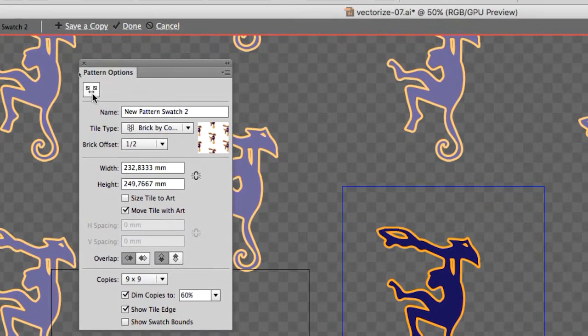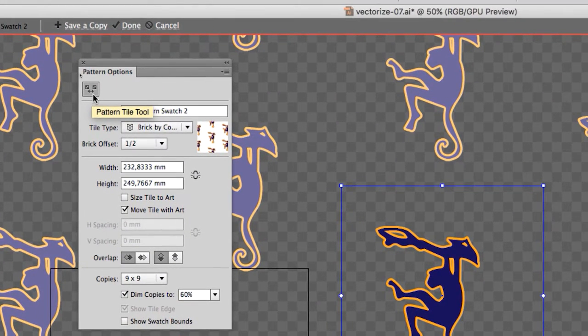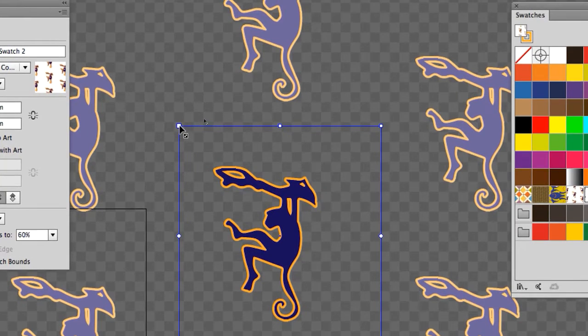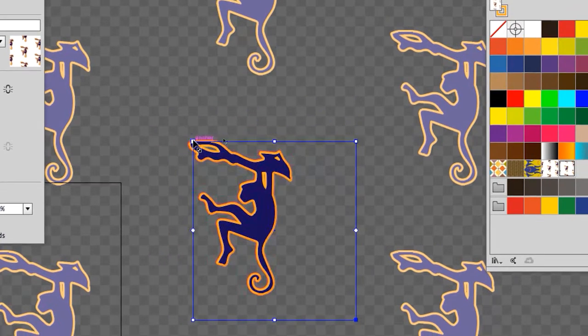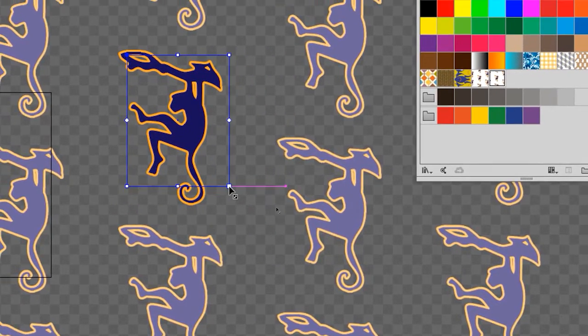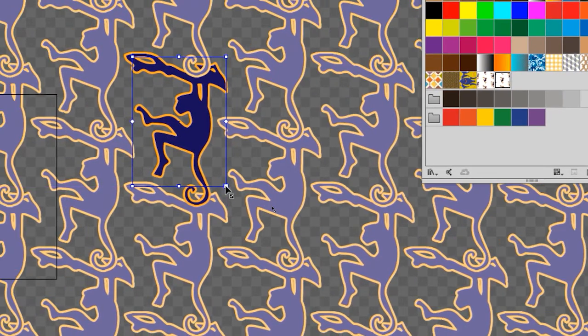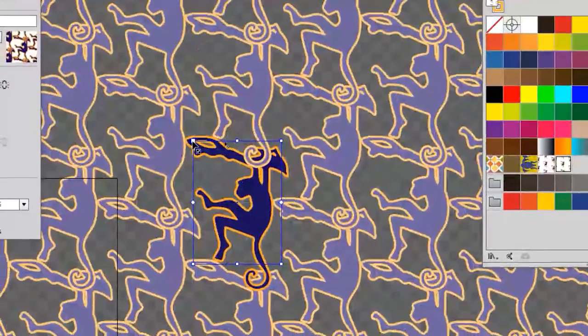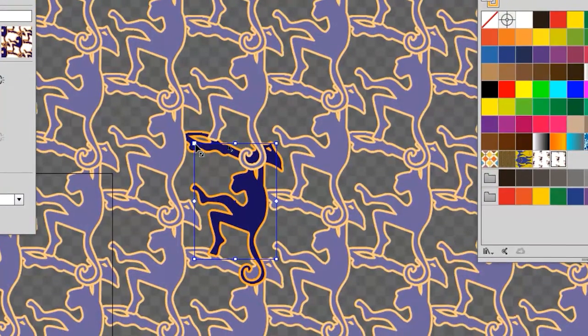Okay, I click on that option, and with the handles, this time I will make the frame smaller than the monkey. And what happens? They are overlapping each other, of course.